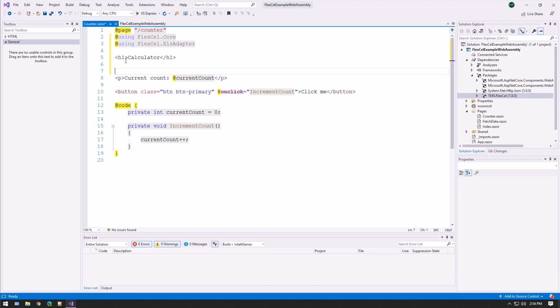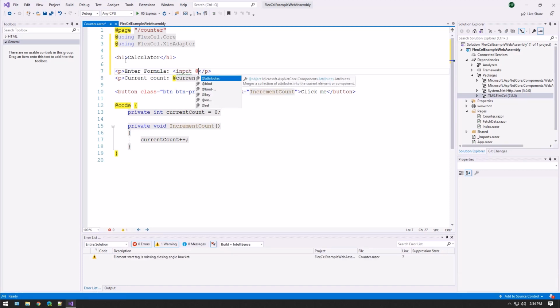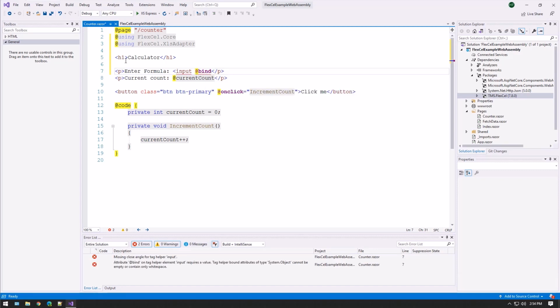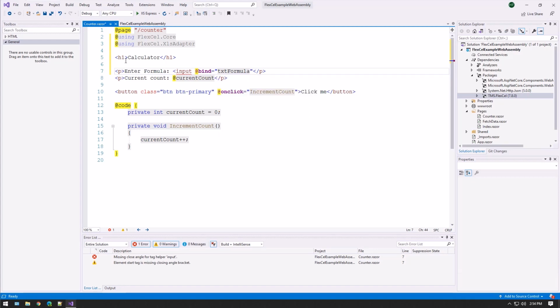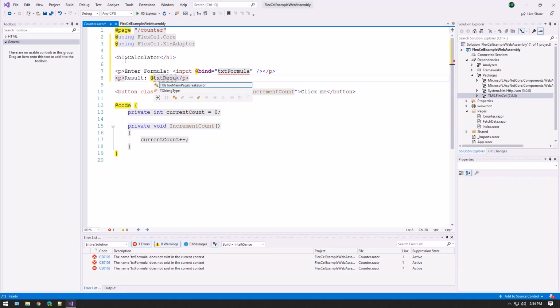So we are going to just say enter formula. And for that, we are going to use an input control. And the input control is bound to a property or a field variable inside of our code. And for that, we are going to call it txtFormula. And we're going to close the input tag. And then we have to make sure that we show the result. So we're going to simply replace this with result, and we're going to call it txtResult.